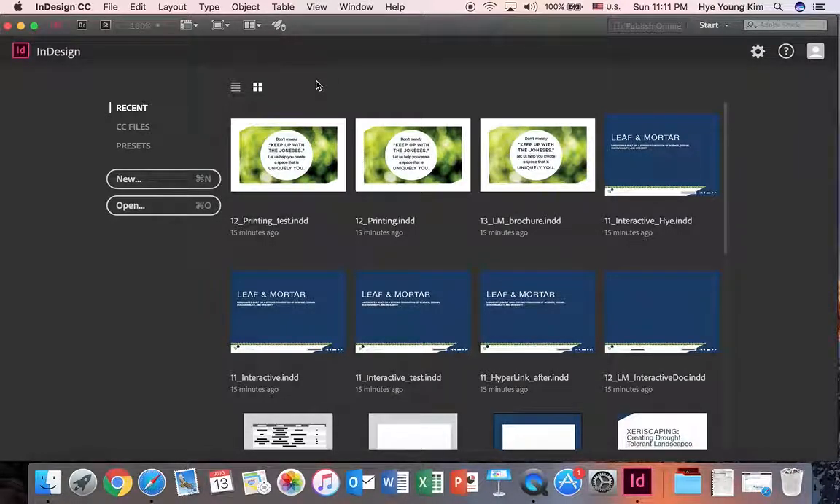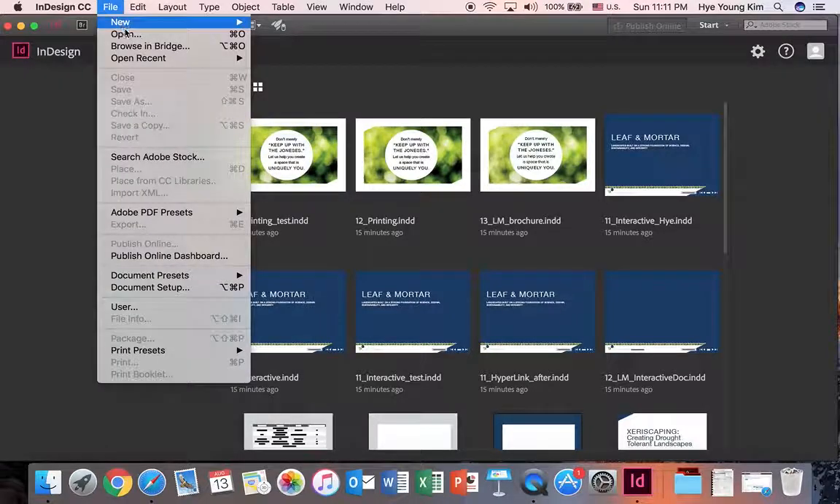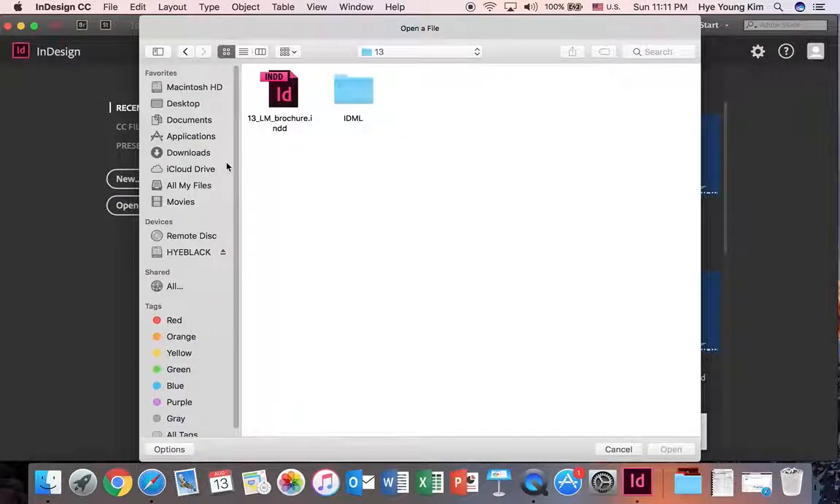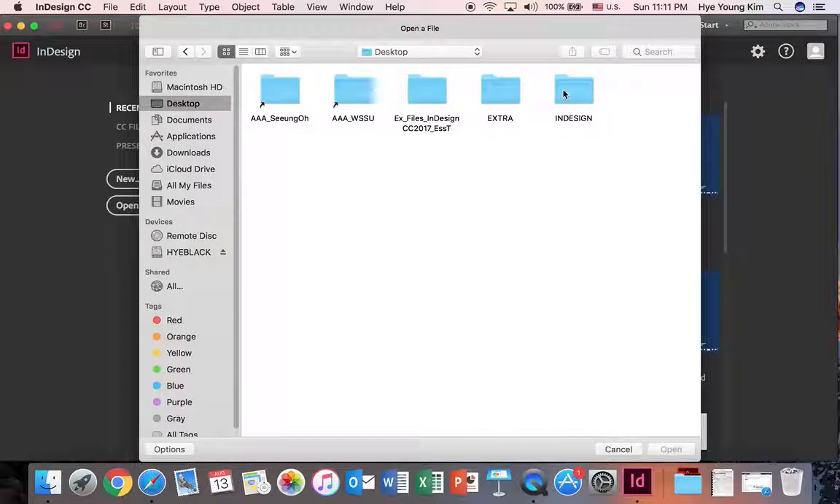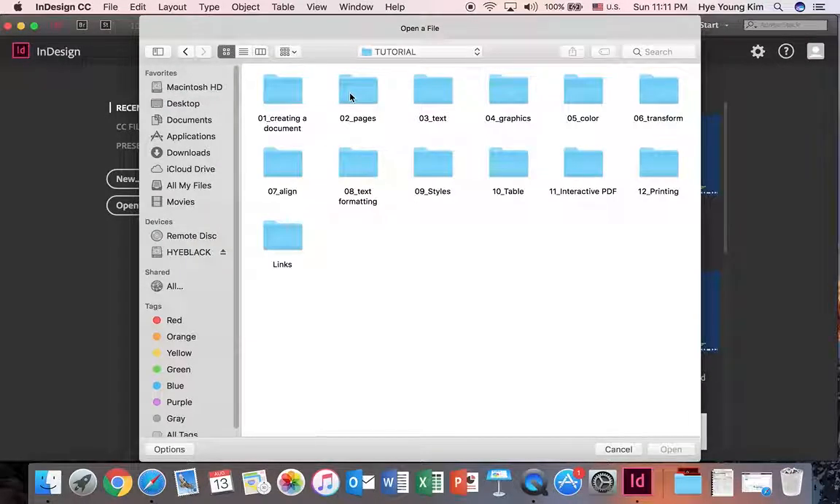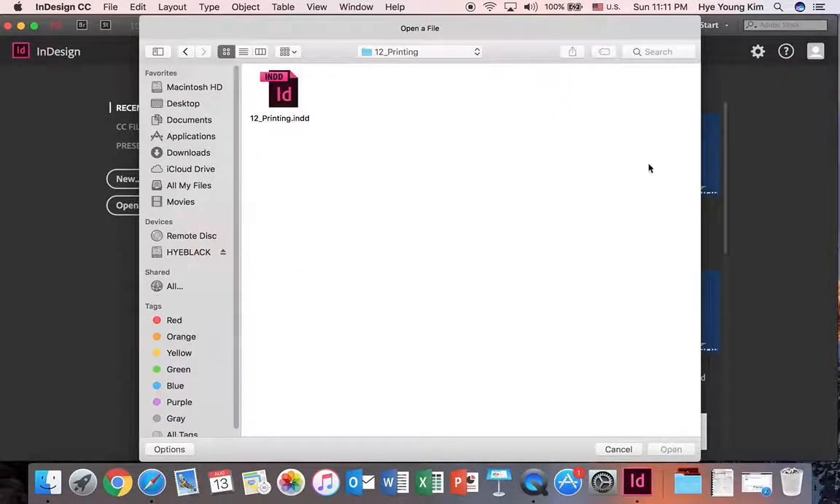Hello everyone, this is the InDesign CC tutorial. Let's start. Go to File and Open. I want you to go to the InDesign folder, this is the tutorial. There will be 12 printing. Click the printing file, click Open.